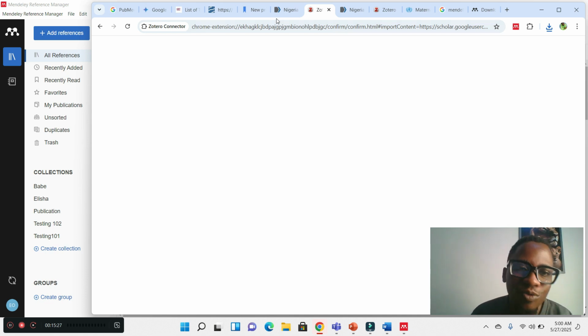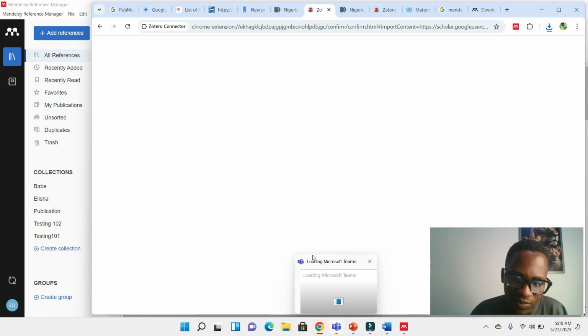But the approach I would want you to use most times, this is just how to add references to your collection. The references you are adding here, you need to cite them in your work. You need to cite them in your work itself. So I'm still going to show you how to cite them in your work.